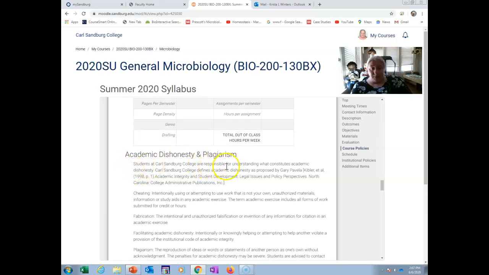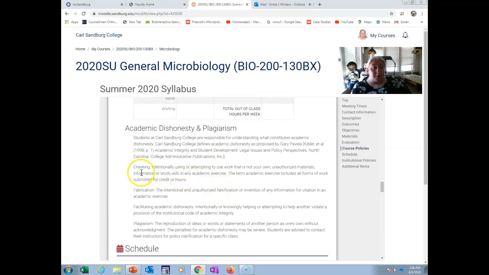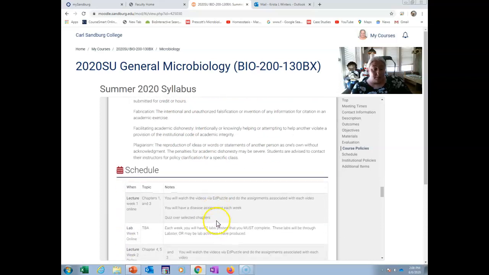Academic dishonesty, plagiarism: basically, don't cheat, don't plagiarize, don't take other people's work and turn it in. If you're working on your disease assignments, don't find someone else who's already finished it and just take their work and copy it down and put your name on it, because that would be cheating and plagiarism, actually both, okay? So just don't do that. Do your own work. You learn way more when you do your own stuff.